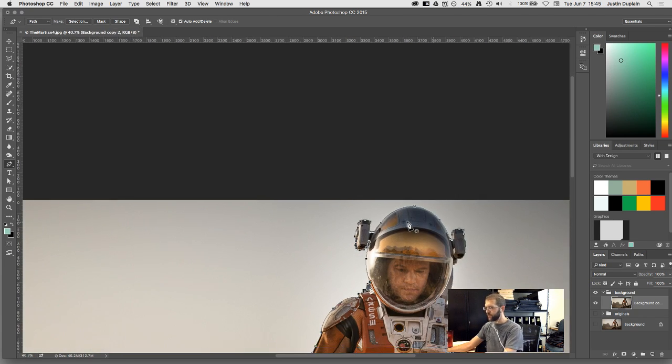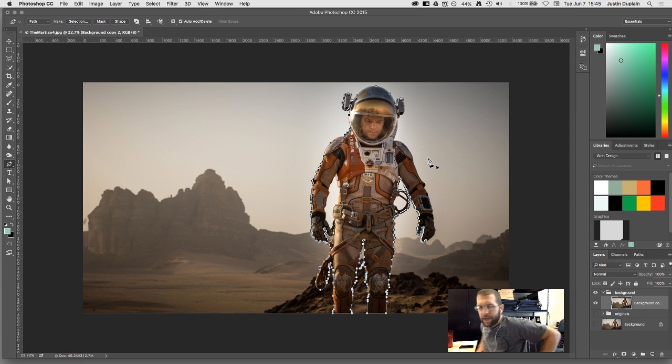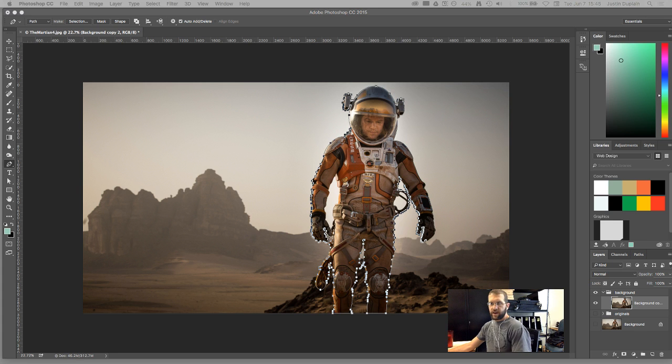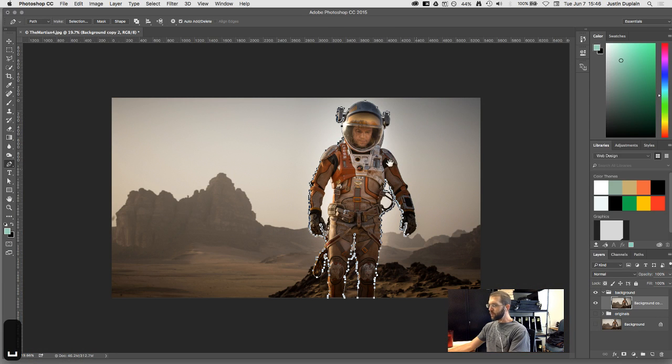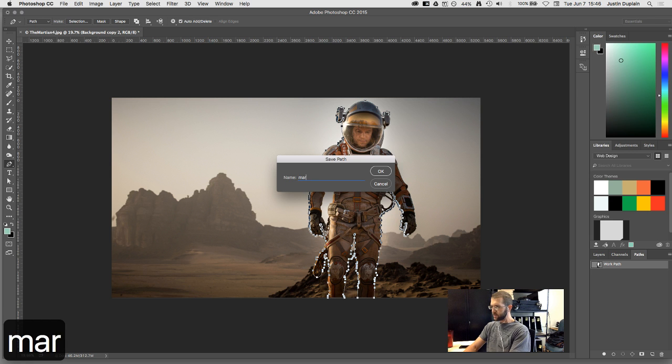Okay, so I have my path now around my character. What I can do now that I have that path, if I go into my paths tab right here, it shows my work path. What I want to do is rename this path. I'm going to call this Martian Outer, because this is the outside path.